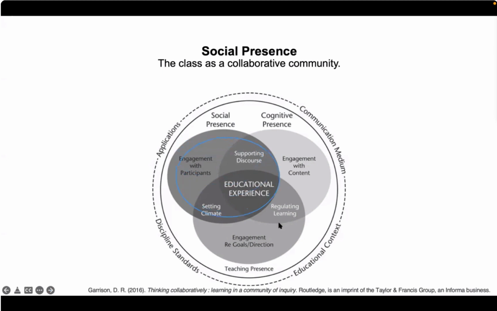The first one we really want to discuss is the social presence. Social presence is pretty much building the community of the class, thinking of how you can get students to work together, how you can get students to engage with each other and really work as a community to solve a problem or work on a project.